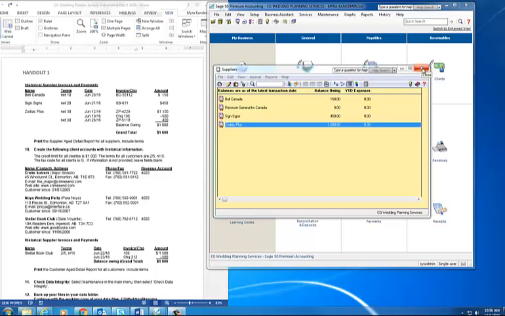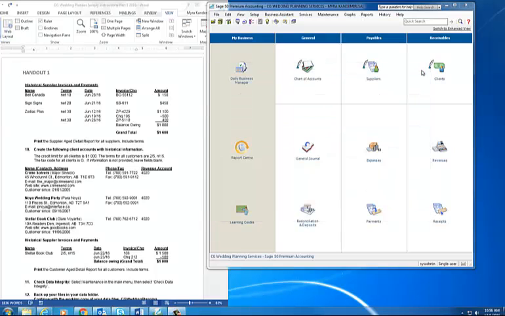I would like you to close out of the suppliers window if you're still in there, and we're going to the next step, which is step 10 in your instructions manual, handout 1. Here we are going to create client accounts.